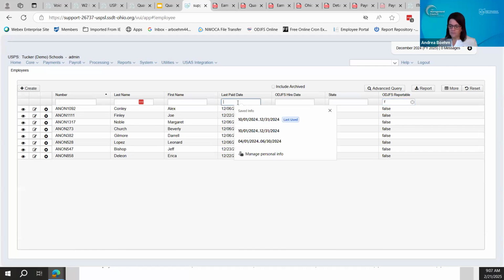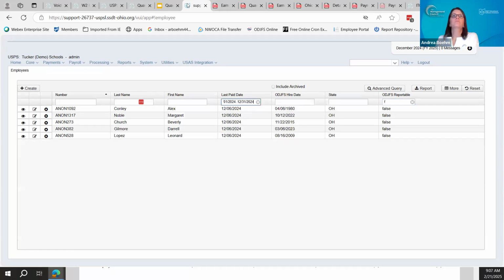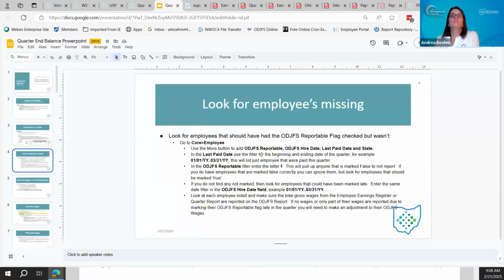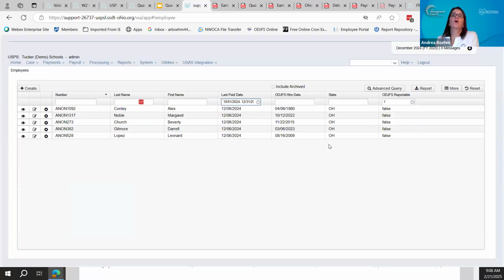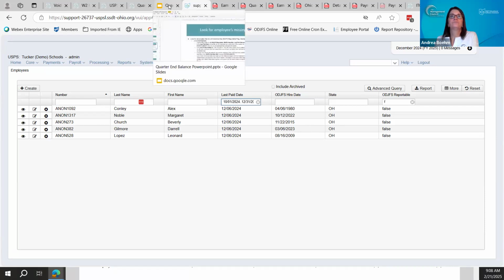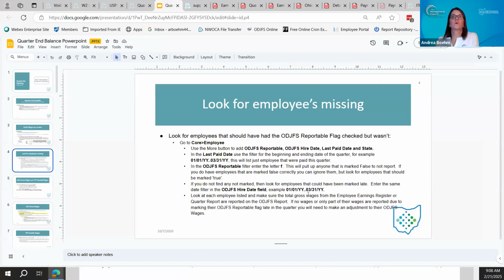And then make sure they do the pay date. I'm doing the fourth quarter, so I'm just putting in my fourth quarter dates to get these 5 employees. So again, you can look for anybody that was marked as false and double check to make sure, are they supposed to be marked as false? Or if they're not, then you know that you need to do a correction for these employees for the full amount of what their wages are so far. And they can get that by running an earnings register. Okay.